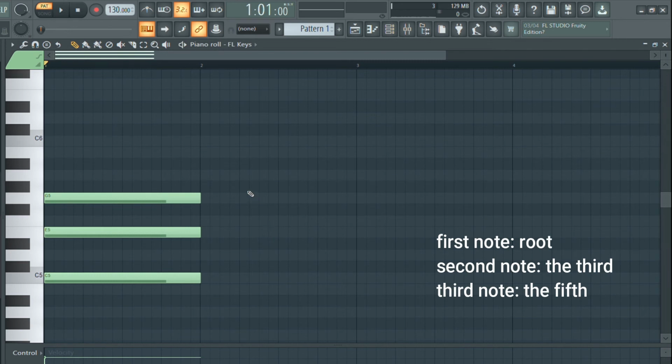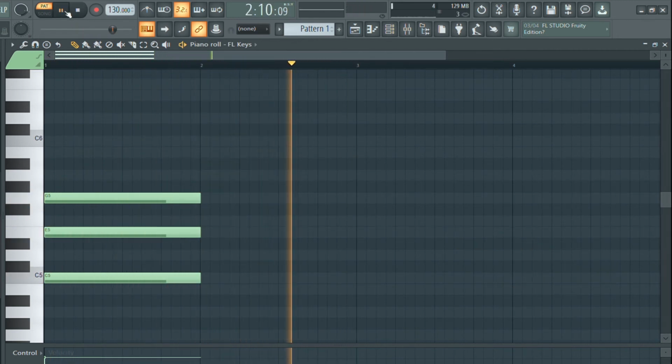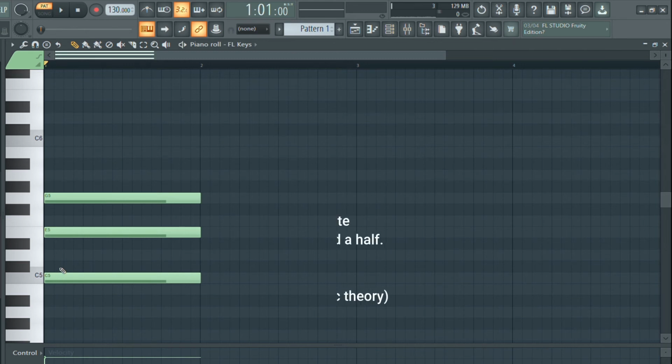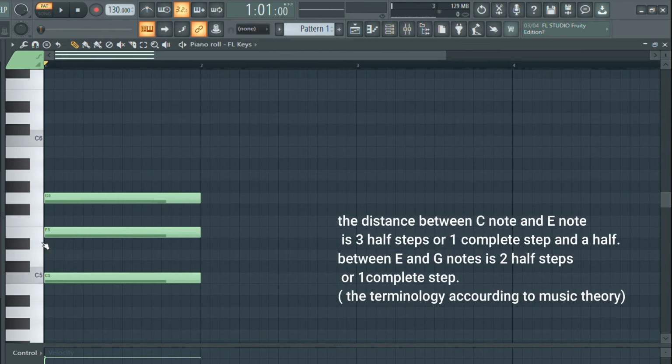So let's listen to it. That's the basic thing that can give us some harmony. So that's the C major chord. The first one, then we count one, two, three, four, and that's the second one. Then one, two, three. That's how we can compose or draw or play the C major chord.